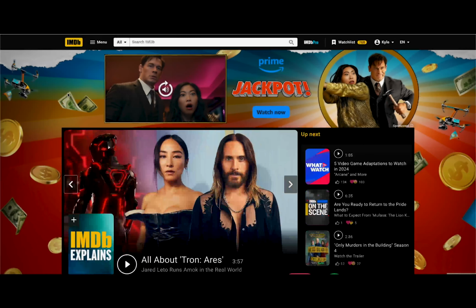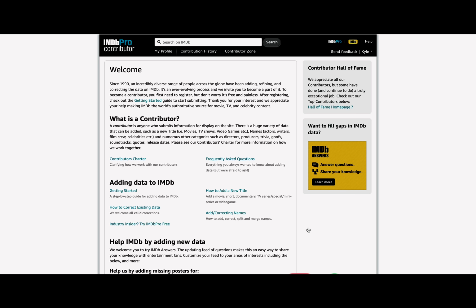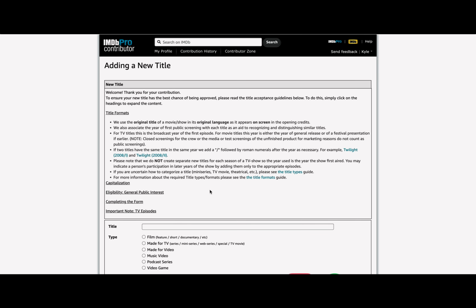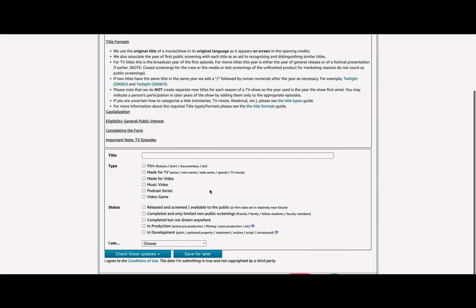So to start, you're going to head to the IMDb homepage where you'll click Menu. And from there, you're going to find the Contributor Zone page. Additionally, you're going to head over to the category that says how to add a new title. And it'll take you straight to the page where you're going to input all the information for today.